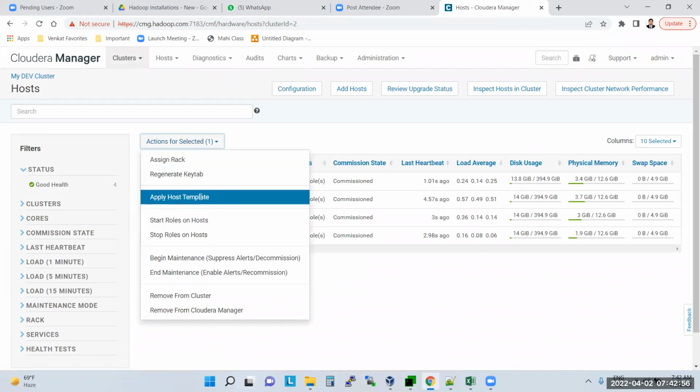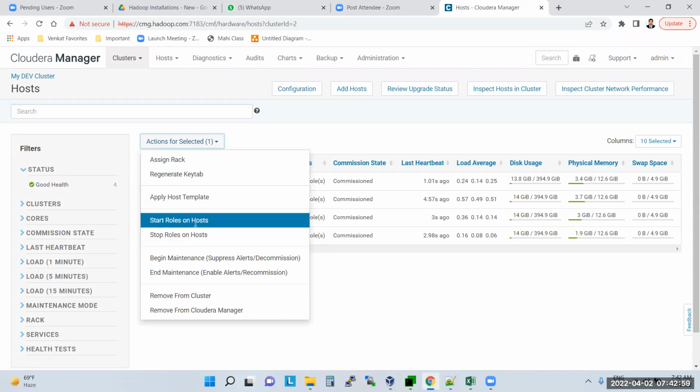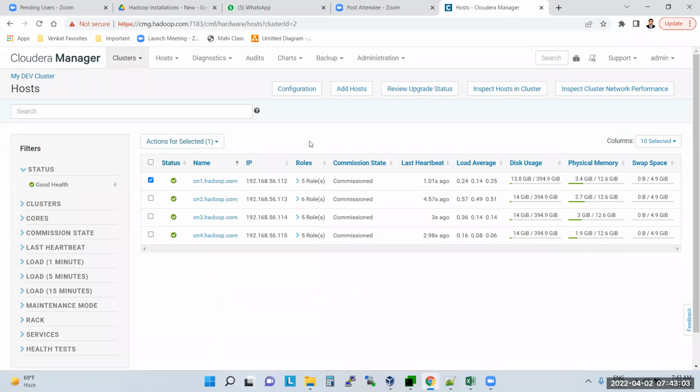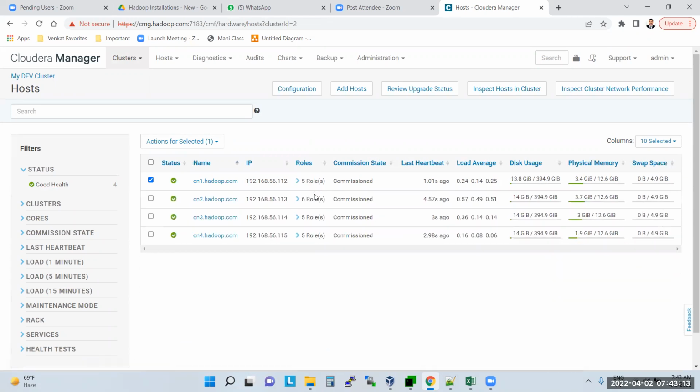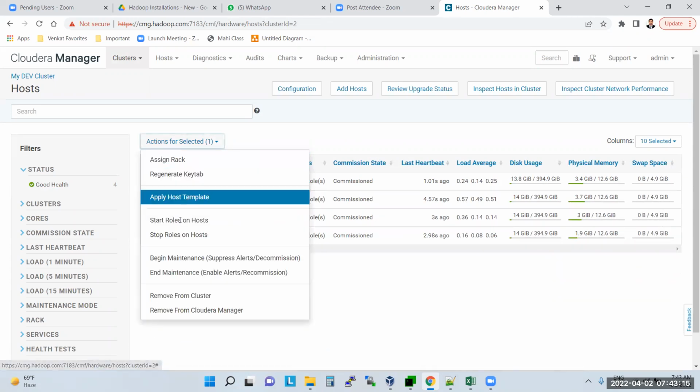Apply host template, I'll explain this one later. Start roles on this host. What does it mean? I want to start only the roles on a particular machine. You click on host, come to this, select the machine, and click on start to start all the roles on it.